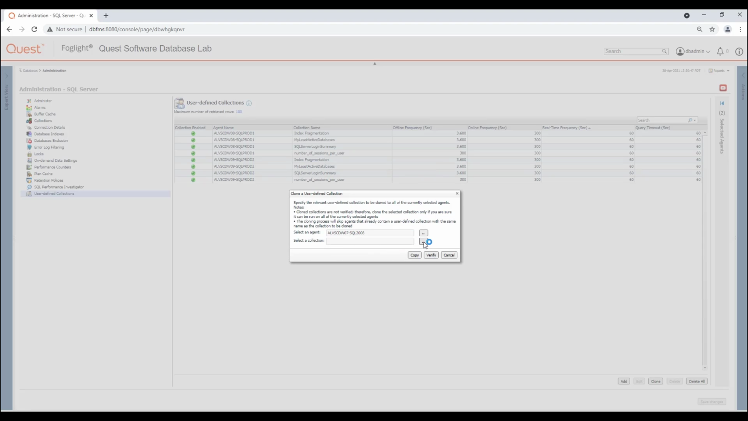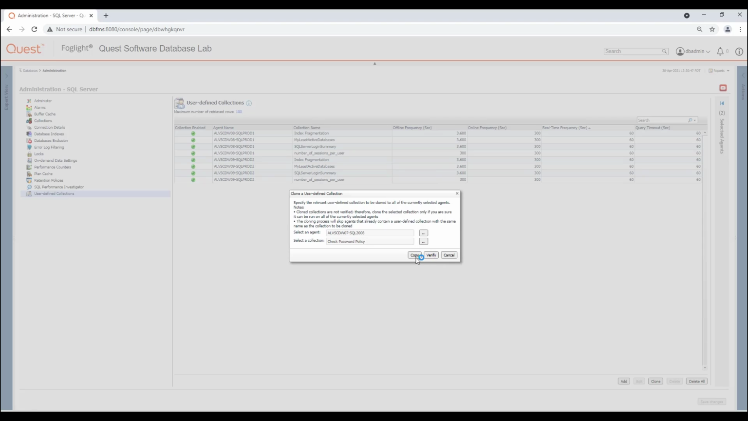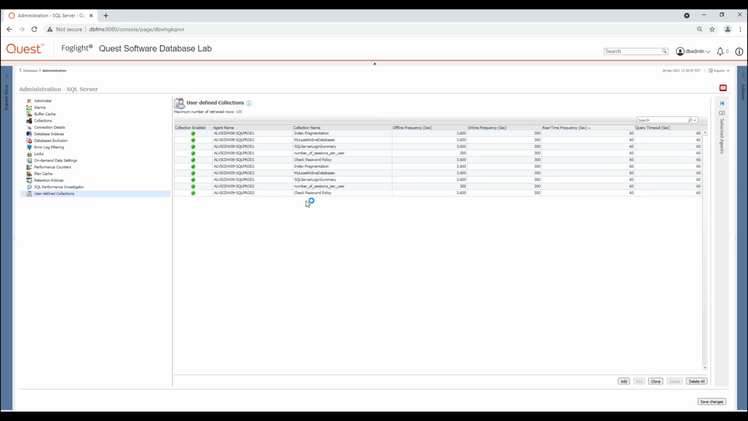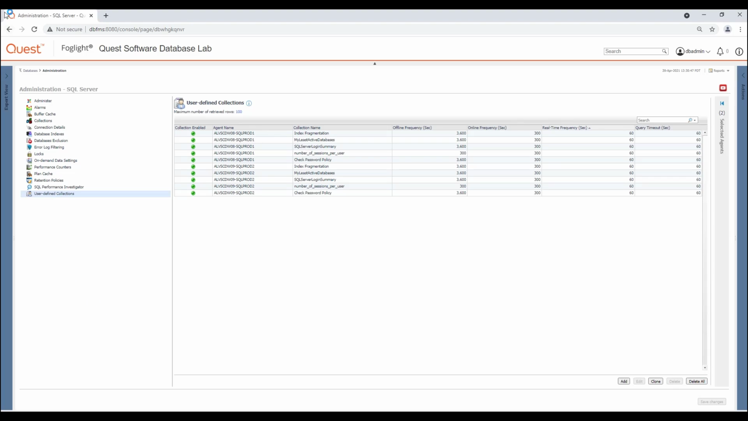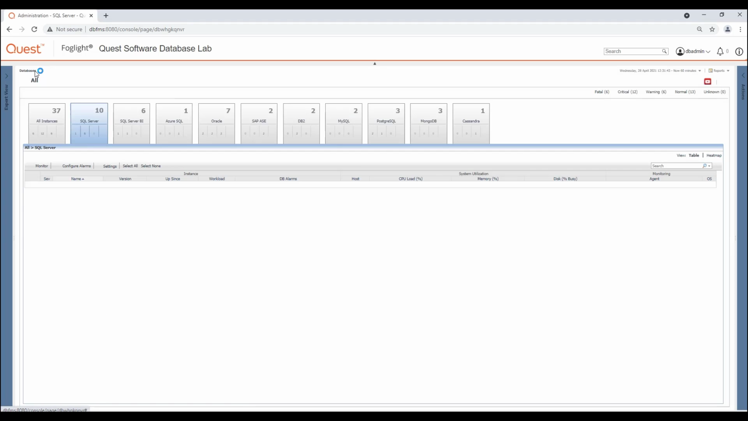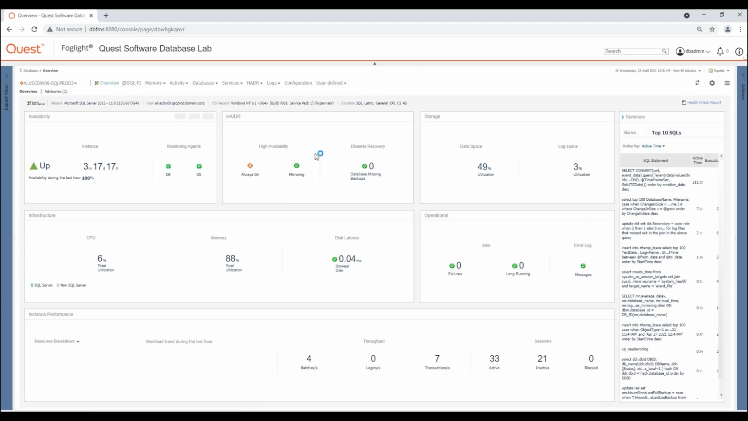Add the agent, choose the collection, and copy that collection to the other instances that you've chosen. Save the changes. Then verify that those instances, by drilling into them, contain that collection.